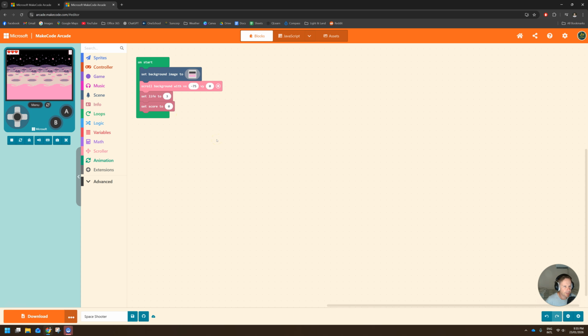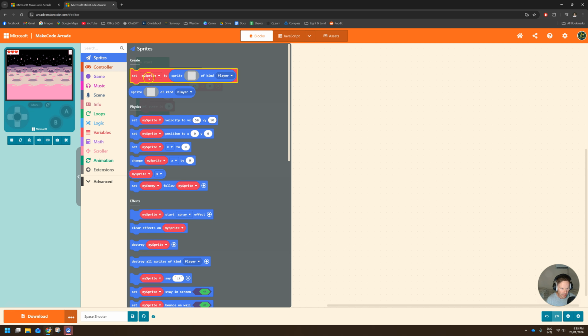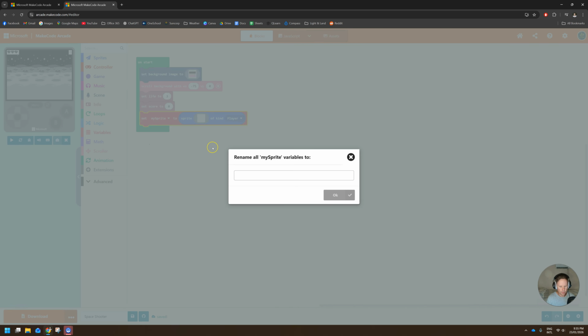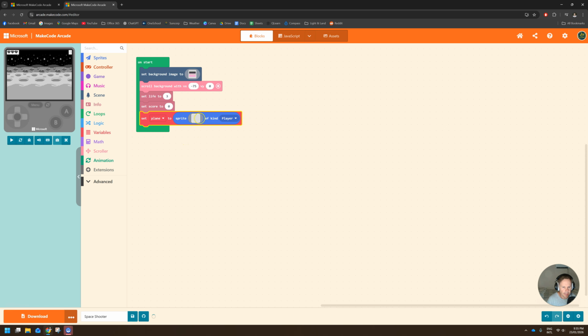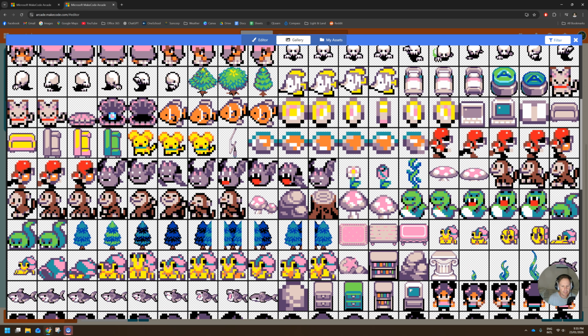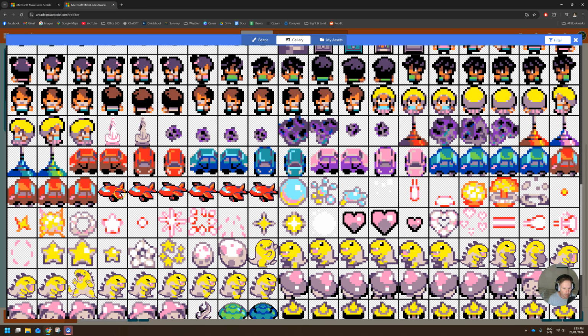Okay, next thing we should probably do is bring in our player sprite, which is going to be just an aeroplane. So in your sprites drawer here, we'll bring out the first one. Drop it into place here, and where it says my sprite, I want you to rename that variable to, let's call it plane. Click OK, and where it says sprite and got that little grey box, can you click on that and go to the gallery. And if you scroll down a little bit, you'll eventually find these red aeroplanes.